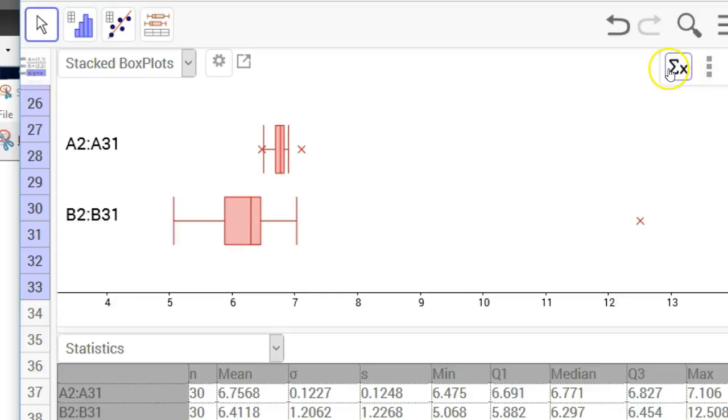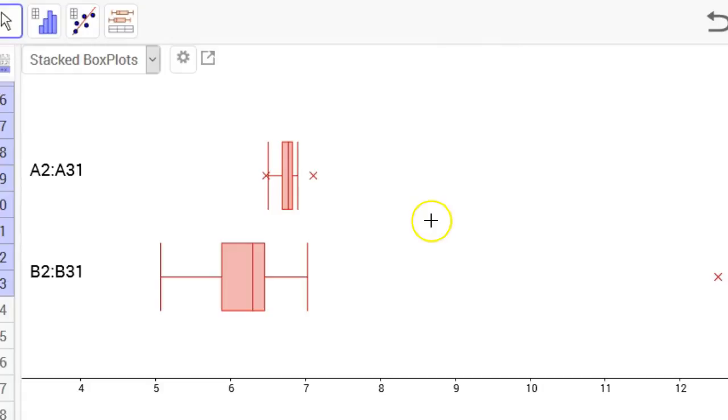And then if you want to calculate the statistics, you hit this button right here, and what you end up with is down below, and I'll move this so we can see it.